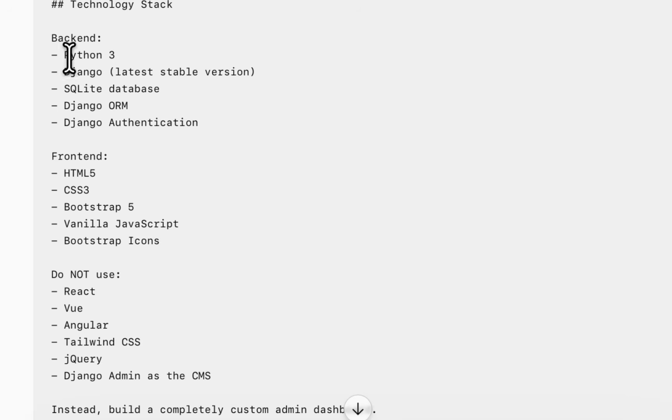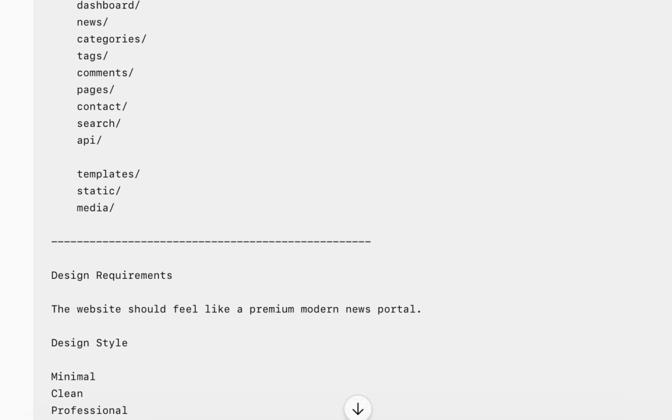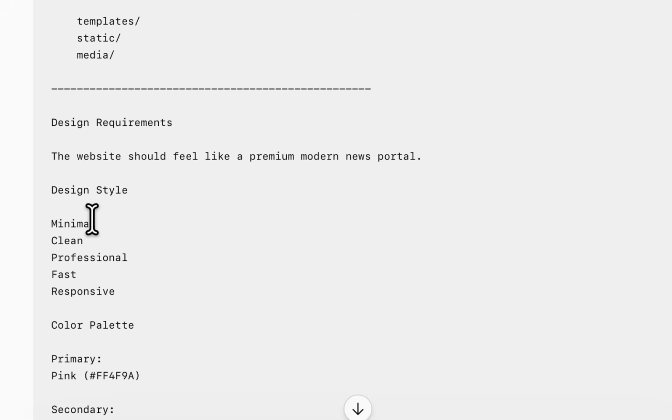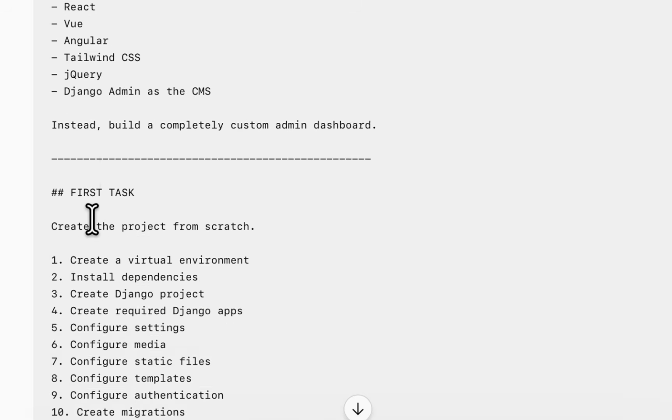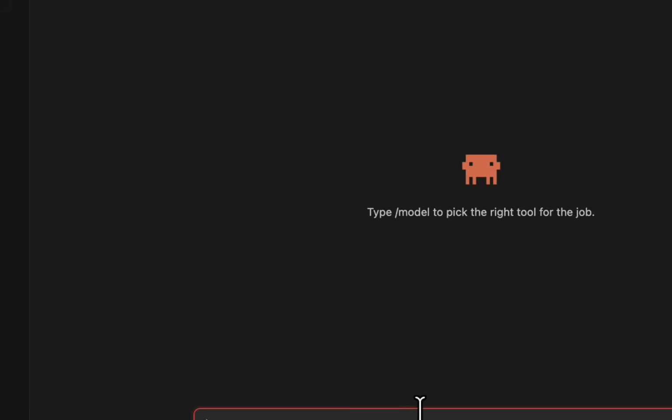Now you can see for the backend, Python 3, and I get a fully functional prompt with the structures. You can see news portal, there will be a folder, then an accounts folder, dashboard, news, categories, tags, comments, and all the stuff. And now I can copy this, go back here in the anti-gravity and paste it here.